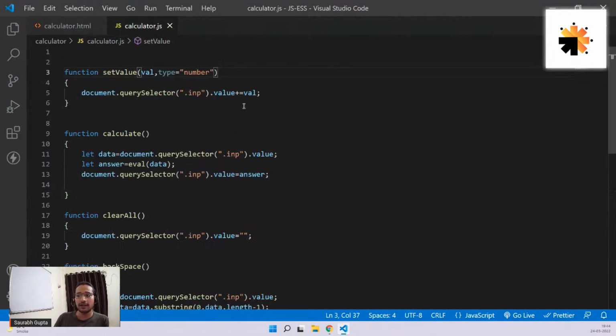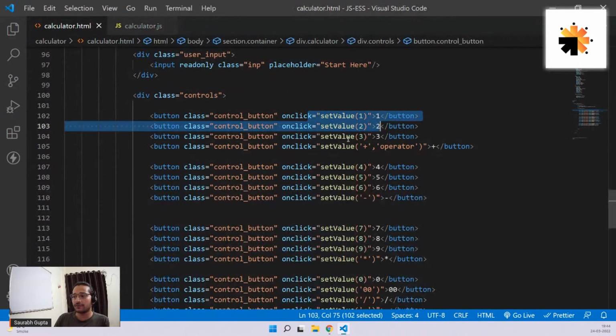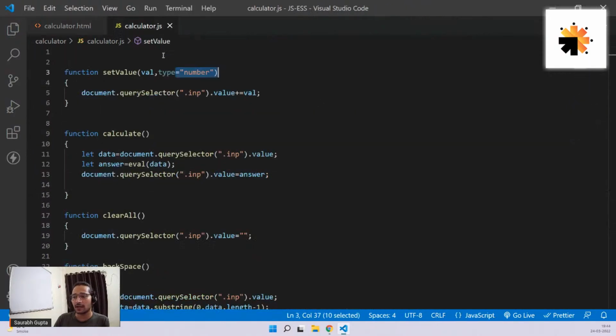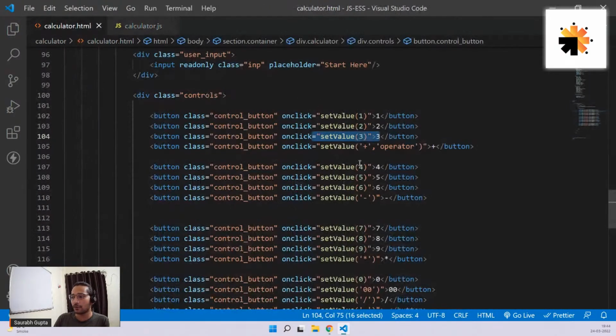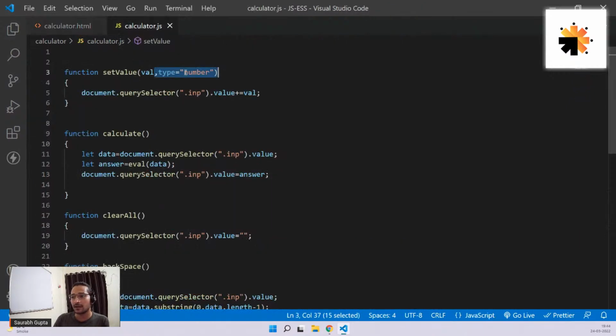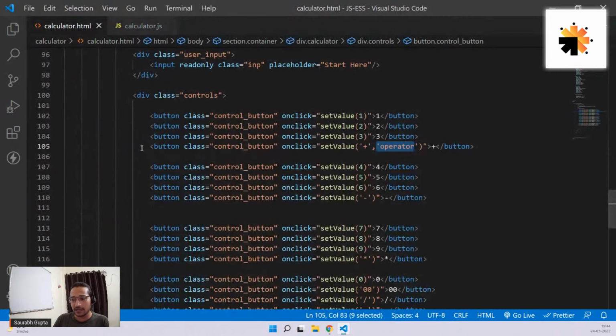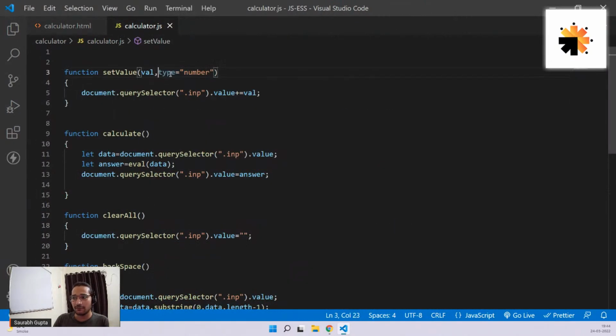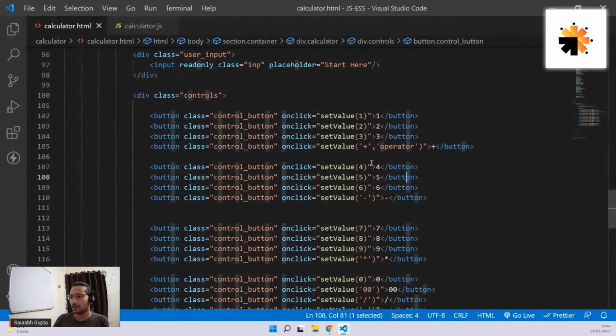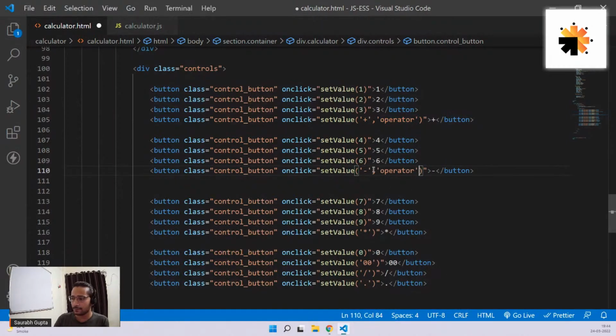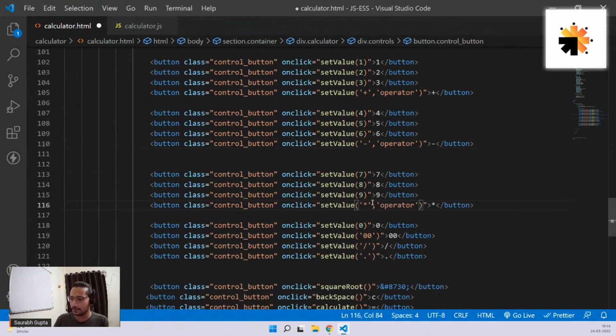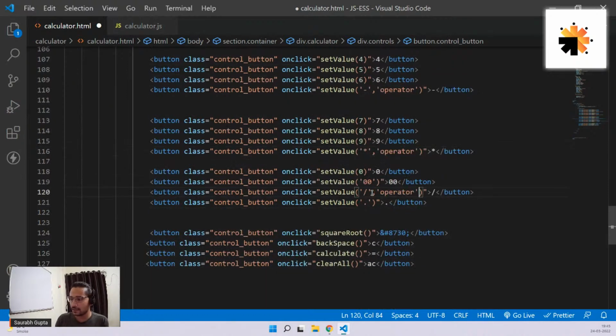So see guys, by default the value of this type parameter will be number, so no need to pass number for all of these. By default, type will be considered as number, but for this I'm passing a specific argument, that is operator. So when this goes, this type will become operator. For this particular click, this type will become operator. That's all. So wherever you have operators, do this thing. In here as well, in here as well, and in here as well, and here as well. That's it.